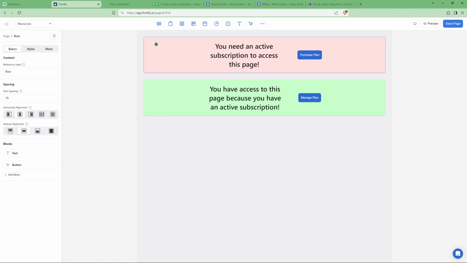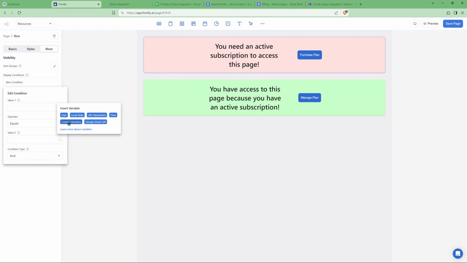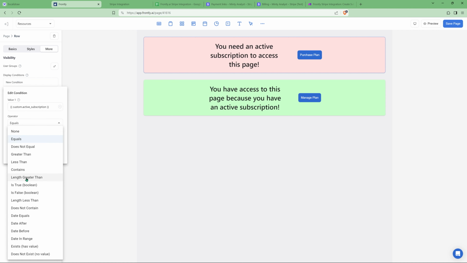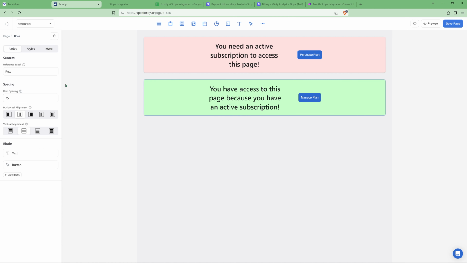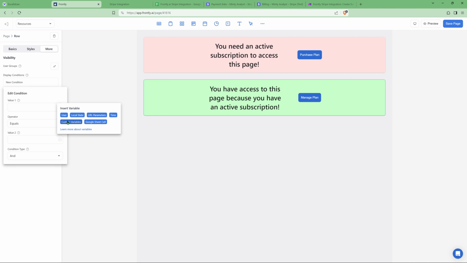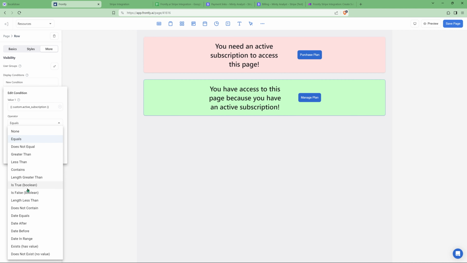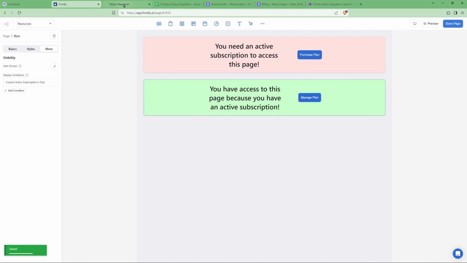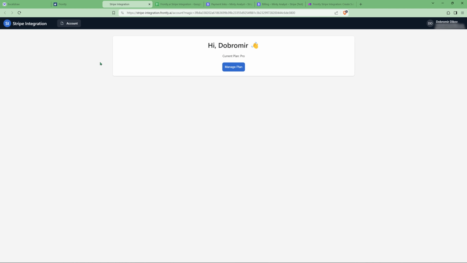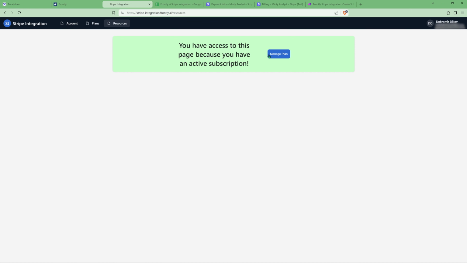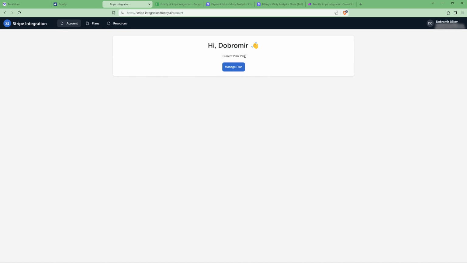So here we're gonna select this row, go to more, display conditions, new condition will be custom variable active subscription is false. And for this one here, I'm gonna go to more, display conditions, and the condition will be that our custom variable active subscription is true, and we'll save that. So now if we go to our page here and refresh, we'll get the account, which shows our current plan. We have the plans here and our resources page, and you see here that we get the green one because we have an active subscription.